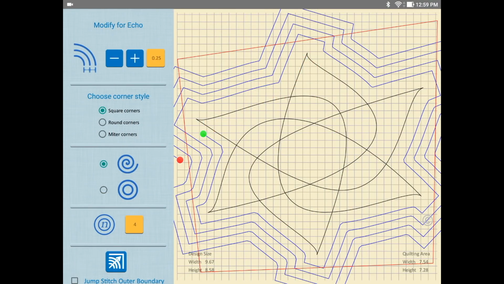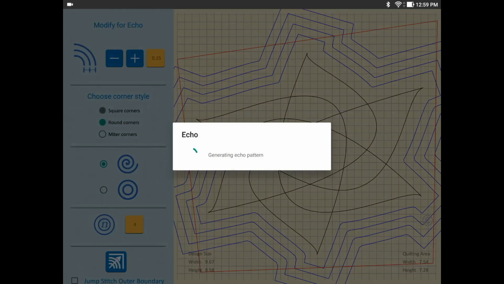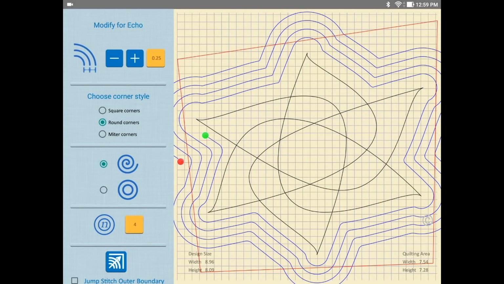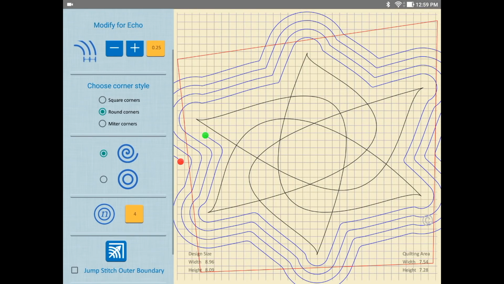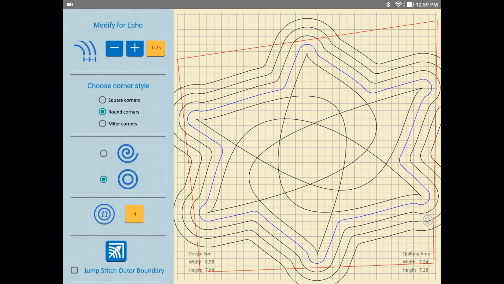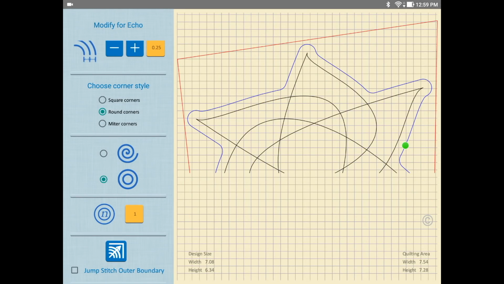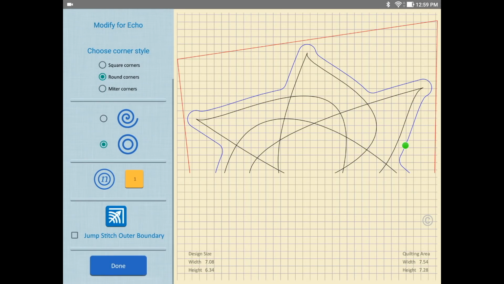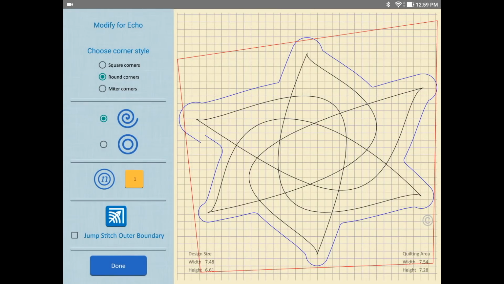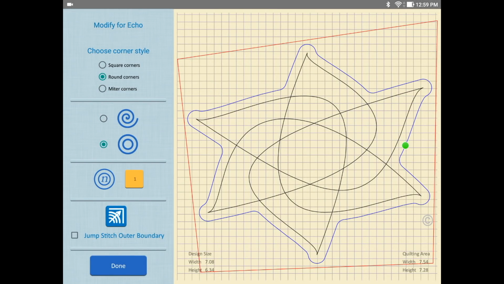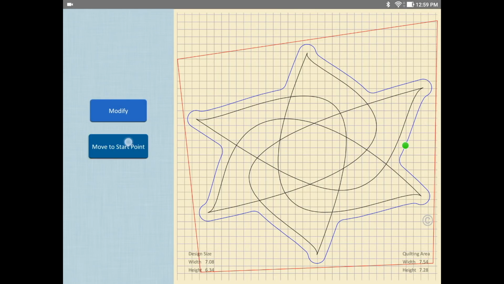So let's also go down to the next selection, which is choose corner style. I'm going to do a round corner, and the next choice is whether we want to do a spiral or concentric. We're going to do a spiral, and then we're going to choose just one echo. And there it appears around the design right there. Let's go back and forth here, and you can see it. So let's go ahead and echo that. We'll say done. Move to start point.